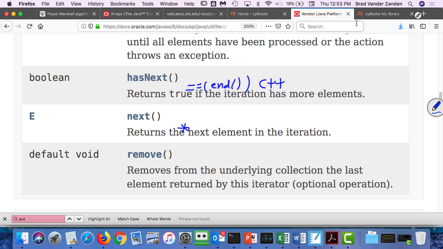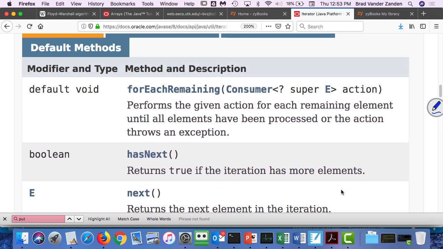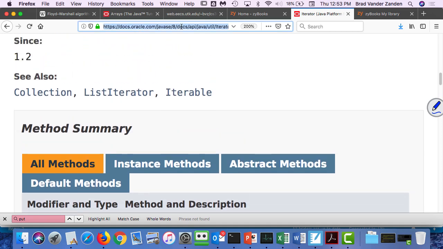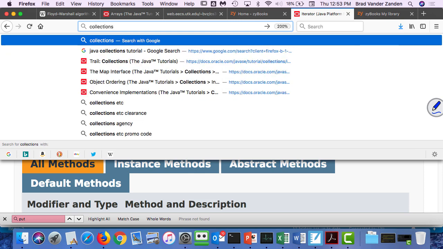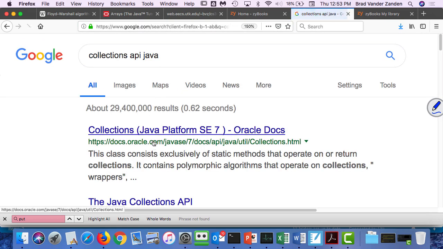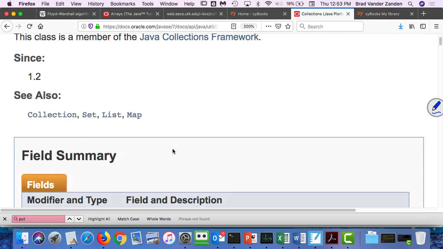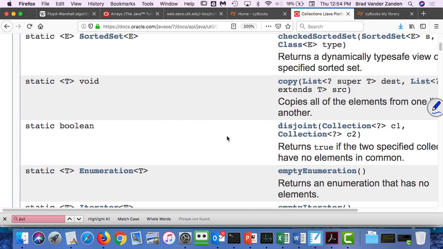So those are the basic ones, and then you can also remove items from a collection, although it's an optional operator. You'll get an exception if it's not supported. And every element in the collections library supports it. So if you have the collections API, then there should be a way to get an iterator.